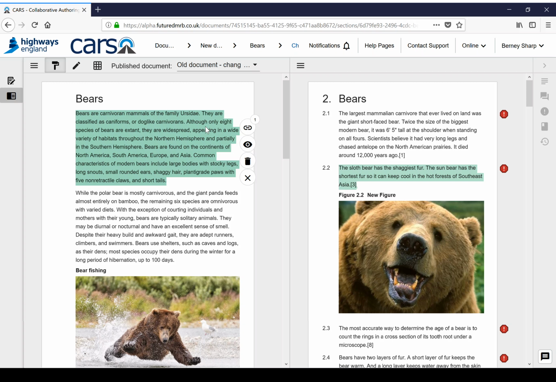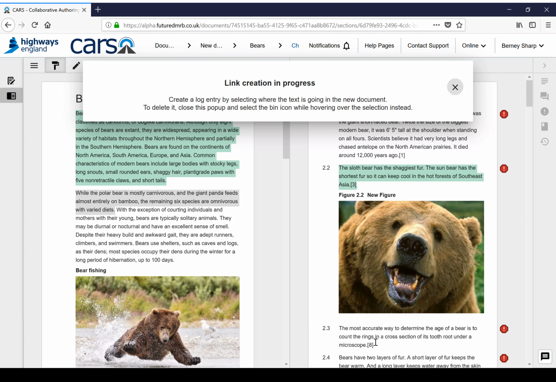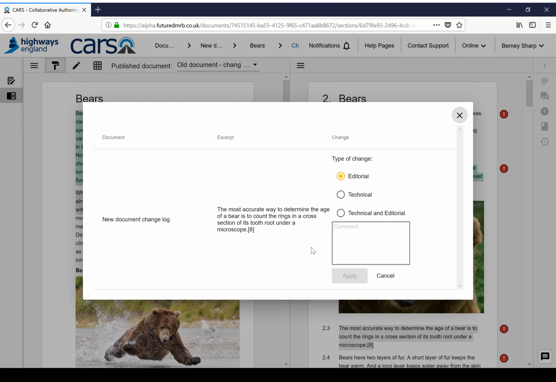The colours don't necessarily line up within Cars. I'll create a link to this next sentence. So this next sentence here, I click and drag to create a highlight. I hover my mouse over the text and I click on the create link button, and then on the right hand side I click and drag to select that part of the text which is relevant.